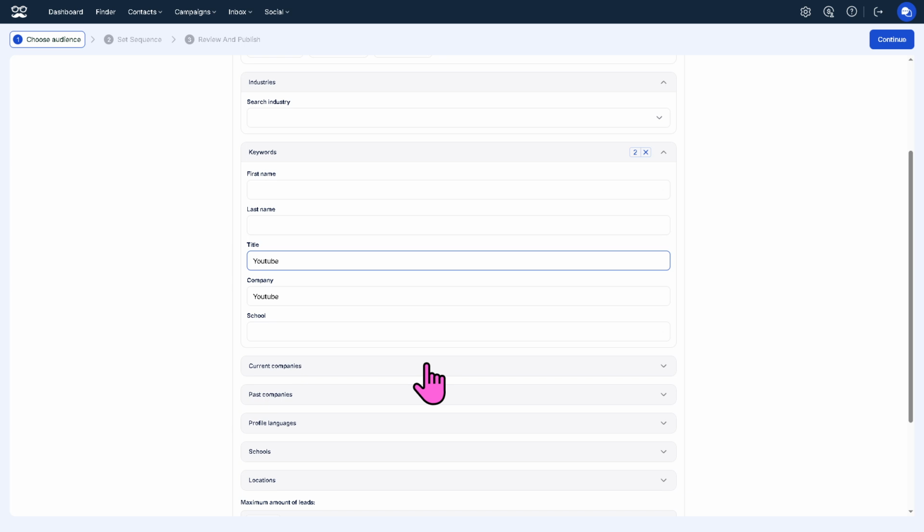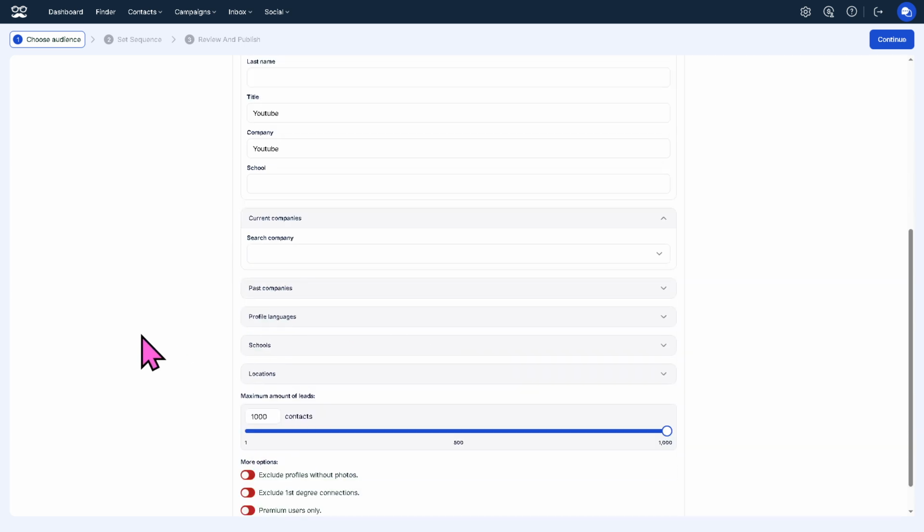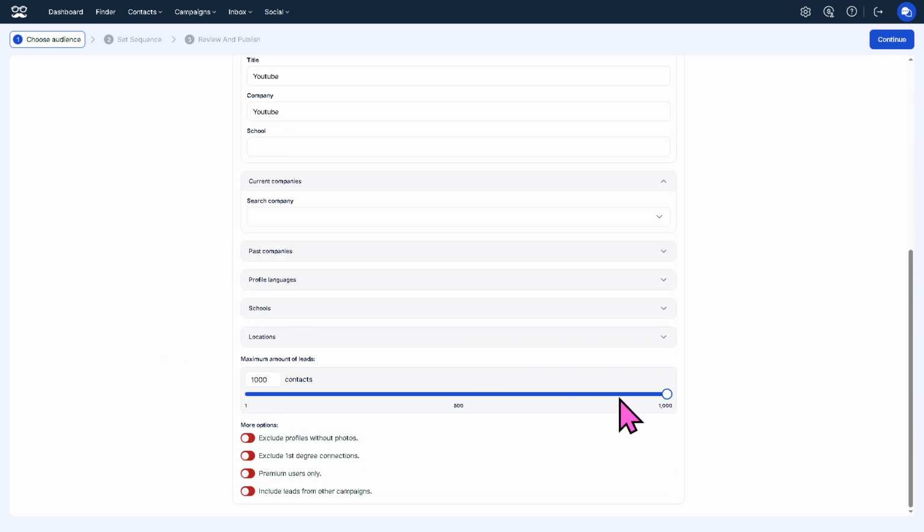And then for current companies, you can also add that here. You can set the maximum amount of leads. You can trim that into hundreds or 1,000. But I'm going to do that right now. You can exclude profiles without photos or exclude first degree connections. And you can also exclude premium users only or exclude leads from other campaigns. Once you're happy with that, I want you to click the continue button.